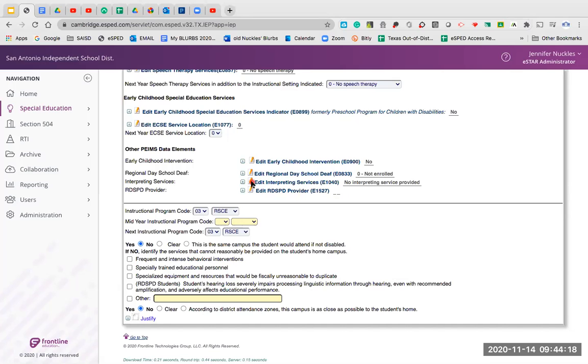And then interpreting services, kind of along the same lines, you can go ahead and, Dr. Williams, would you like to chime in? Sorry, Dr. Williams has posted in our chat. Dr. Williams is our executive director for special education.